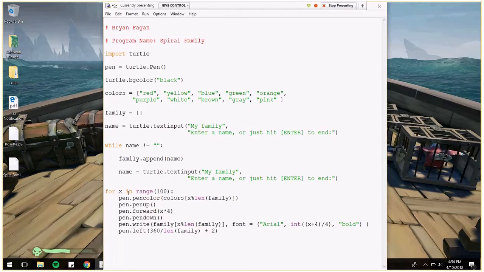Inside of our for loop, we're taking the pen and we're modifying the pen's color by going into the list of colors, taking the value of X and modding it using the length of the family. So this just becomes important because we don't know the number of names in that list. And in order to pick a color from that list, and we talked about this in a previous webinar, we need to divide X by the number of items in the list. And that allows us to choose colors in sequential order.